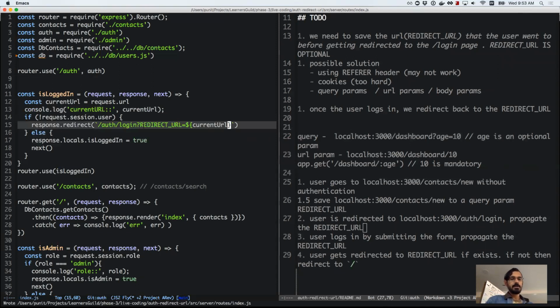Right, so now the problem with this is if I don't have a current URL, I guess it's fine. It's always going to have redirect URL, because if I directly go to the login page, then this won't get triggered. Okay, never mind. I was just thinking of the edge case when we don't have a redirect URL, but that's never going to happen. Okay, so we have a current URL.